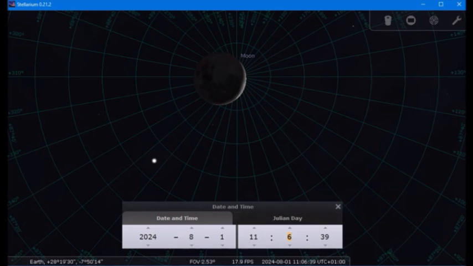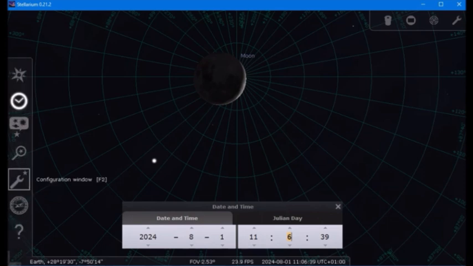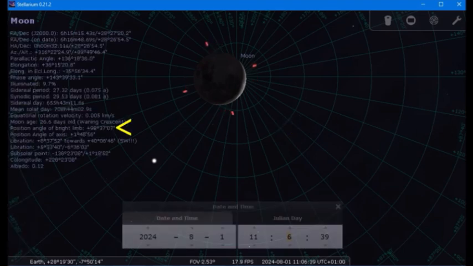Now we need some information. We can see that this is the direction to the sun from the lit part of the moon, but luckily we have some information that we can get on Stellarium. Yeah, position angle of bright limb: 98 degrees, 37 minutes and 7 seconds. Now we want to translate the phase into an angle.